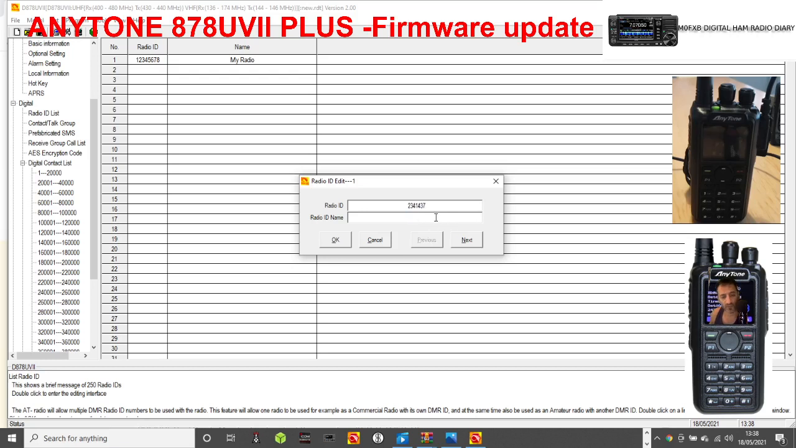And if you're watching this and you're not licensed, you won't be able to use the DMR part of this radio, or any ham bands, without a license. So yeah, give it a go. Try and get your foundation.